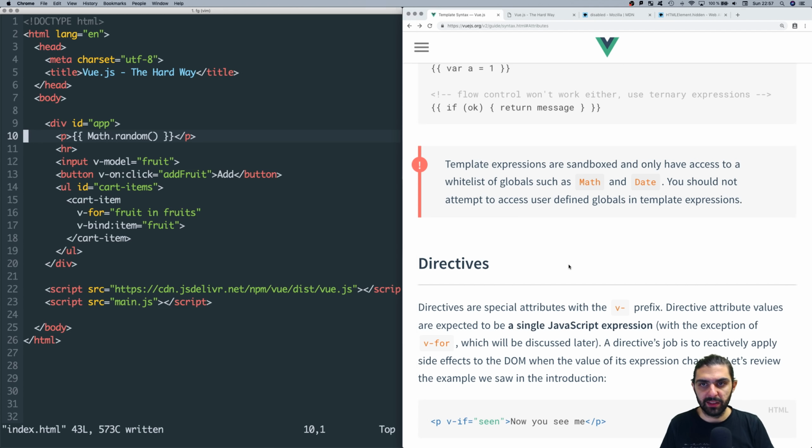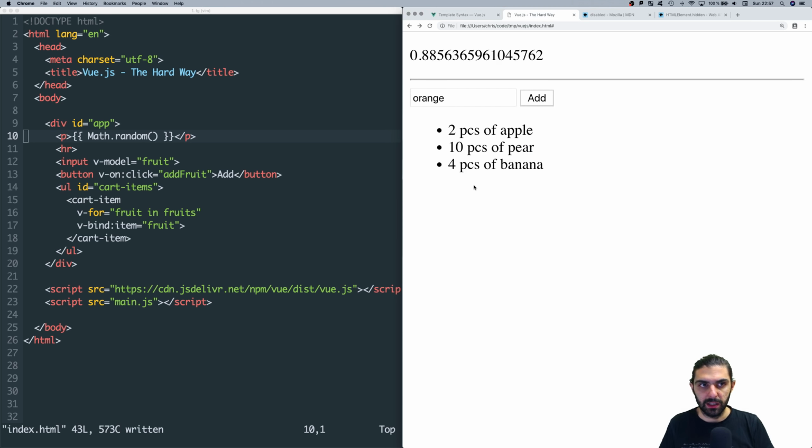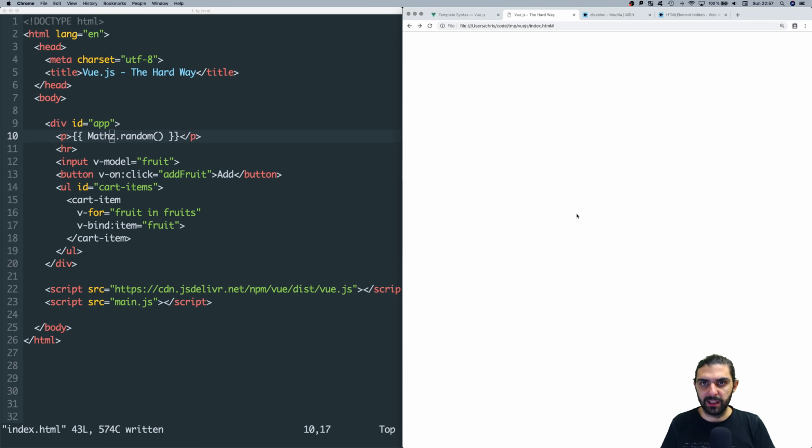So if I save that and let's refresh this. We're still just calling math.random in the template, and that works. But let's change it to maths. Let's save that and let's run it. Now it just crashes, right? Probably because maths doesn't exist.